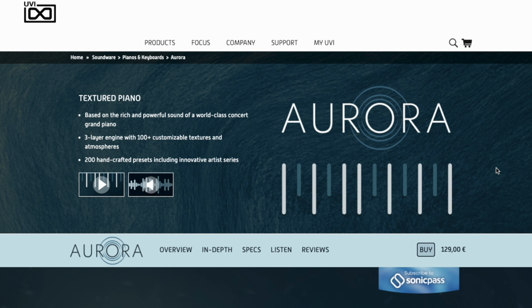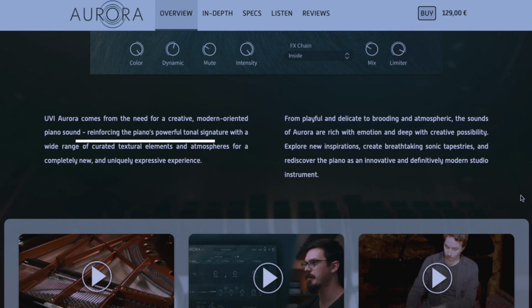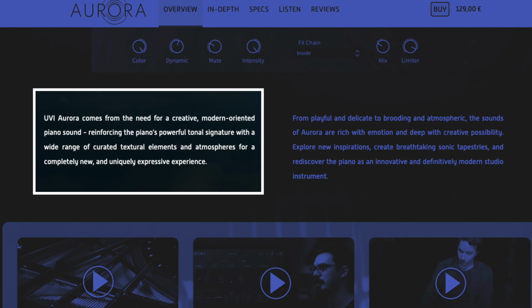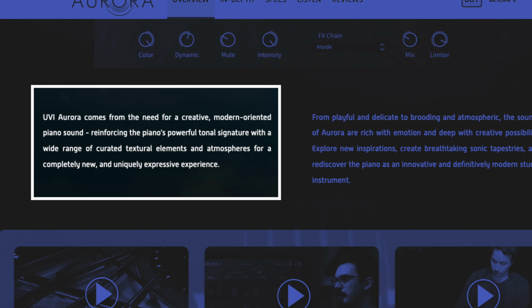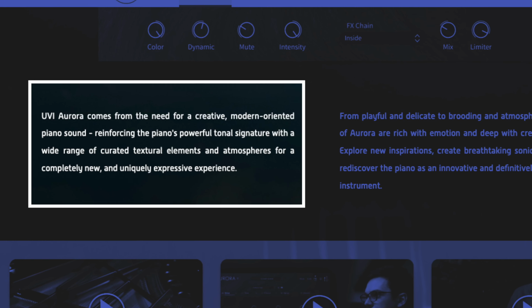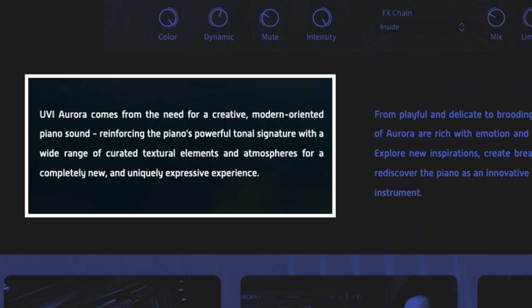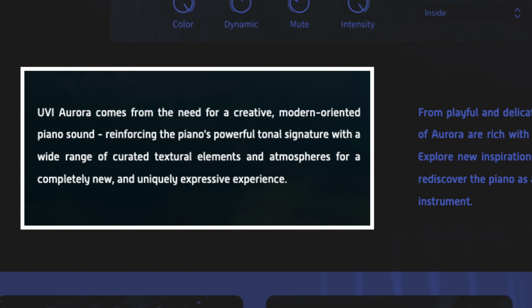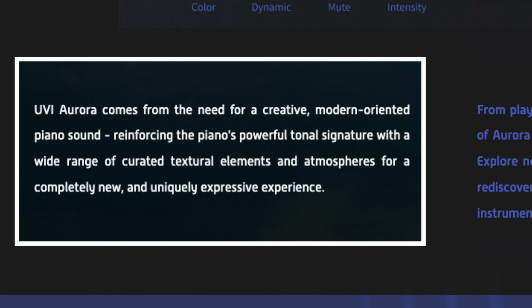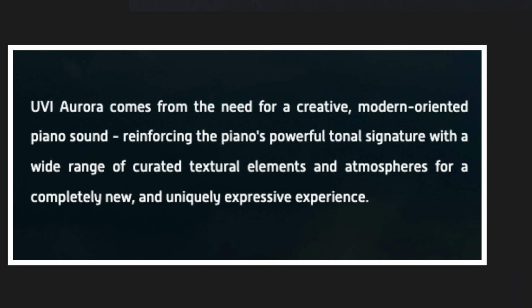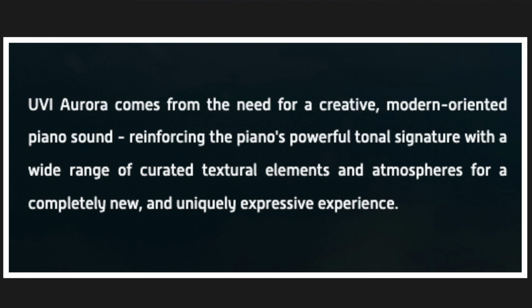Over at UVI, they have their new release Aura. This is €129 to buy right now. The UVI Aura comes from the need for a creative, modern oriented piano sound, reinforcing the piano's powerful tonal signature with a wide range of curated textural elements and atmospheres for a completely new and uniquely expressive experience.